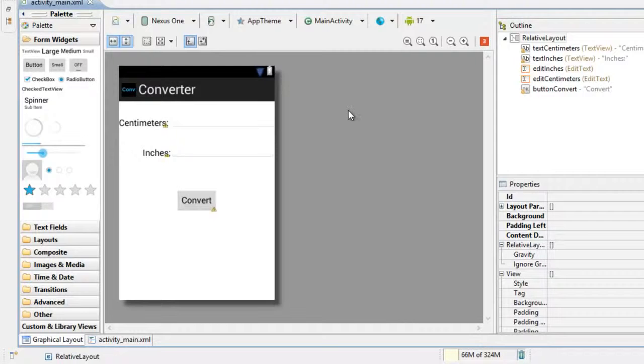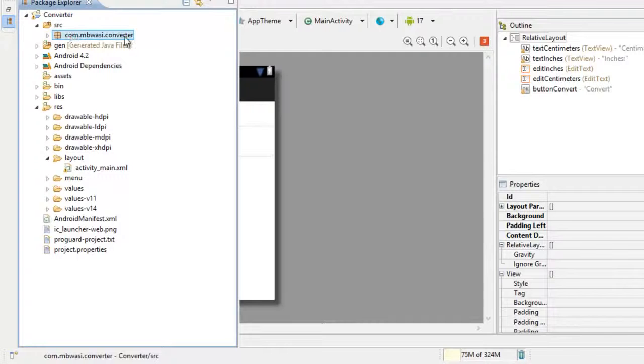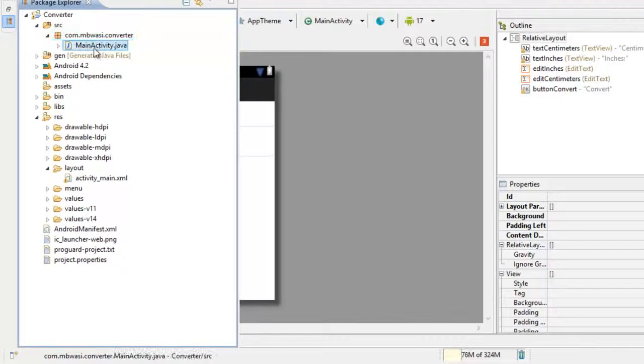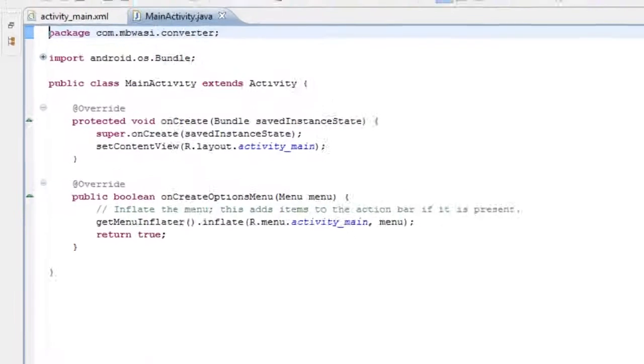So now what we need to do is take this layout and link it to our code, so that when the user types whatever value he types in and presses convert, the program does what it actually needs to do. So I'm gonna expand the package explorer. I'm gonna go to the source folder, SRC folder, expand that. Go to my package. Remember when we started the project, we gave it a package name, so that's right here. Go to this main activity. This is automatically created for us by the tools when we created the project.